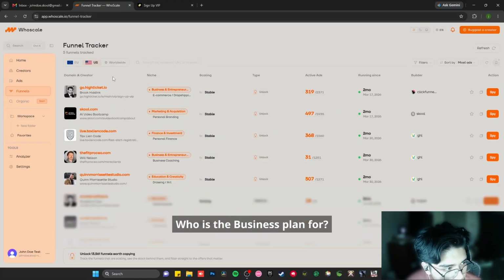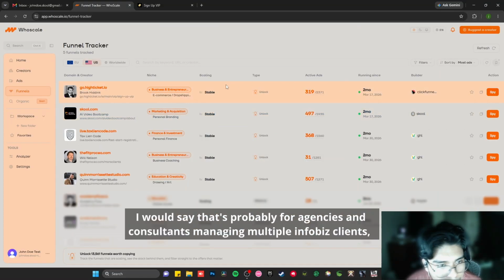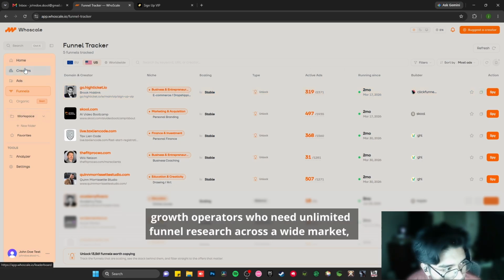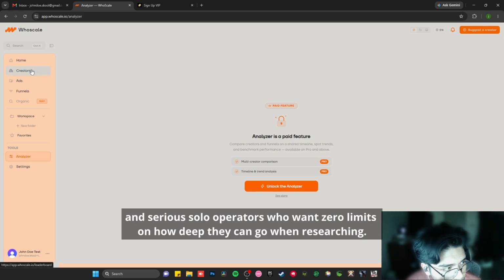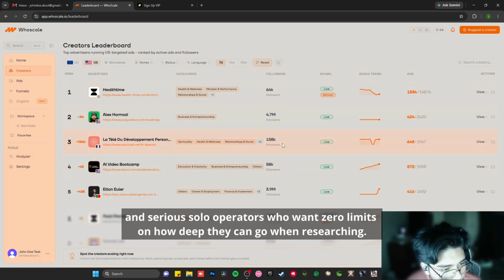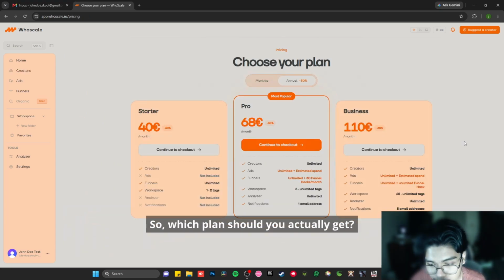Who is the business plan for? I would say that's probably for agencies and consultants managing multiple InfoBiz clients, growth operators who need unlimited funnel research across a wide market, and serious solo operators who want zero limits on how deep they can go when researching.